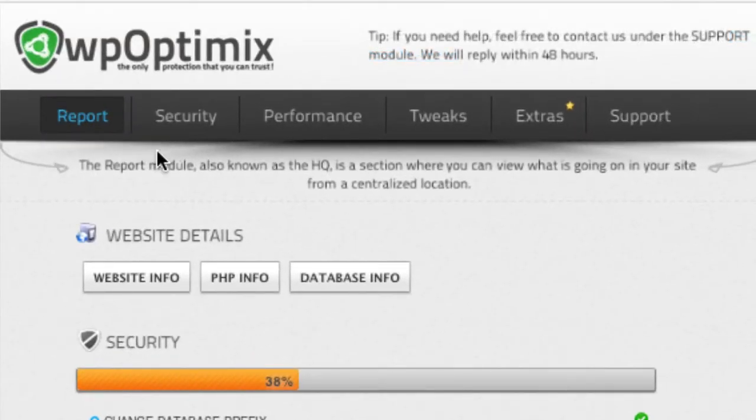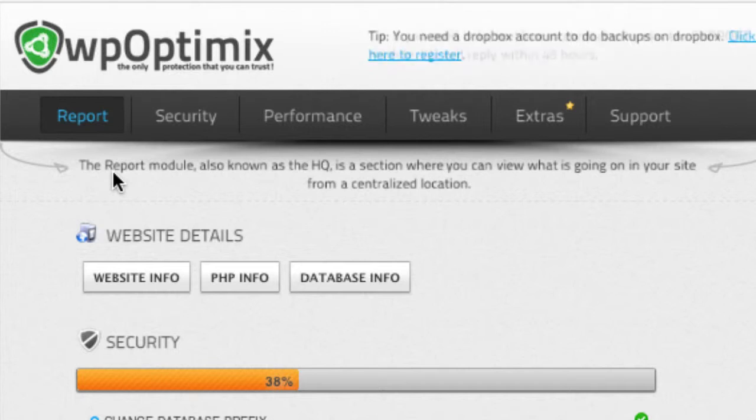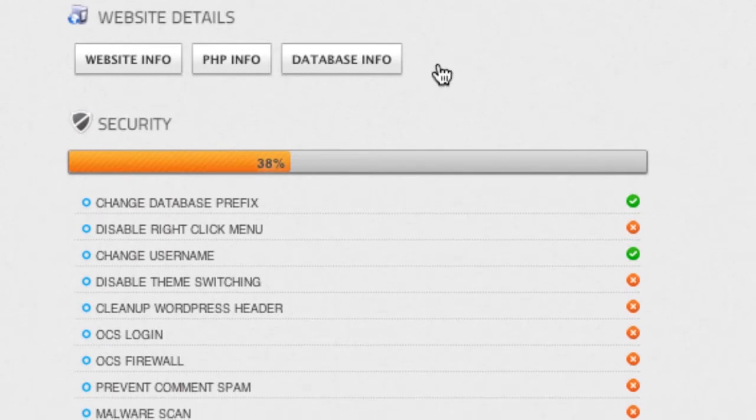So in this video, I'm just going to be talking about the report tab and showing you kind of the basic overview of the report tab. Now, the report tab is going to be your headquarters. It gives you all the information about your website. It's going to show you what some of your flaws are, what you can improve on, and also what features you have enabled or disabled within your plugin. So let's just get started.